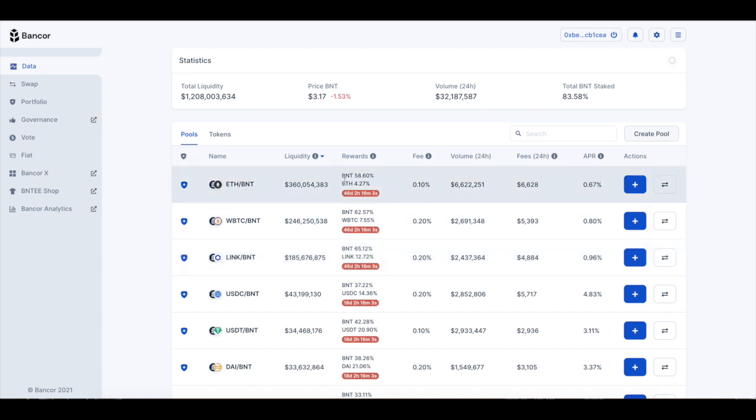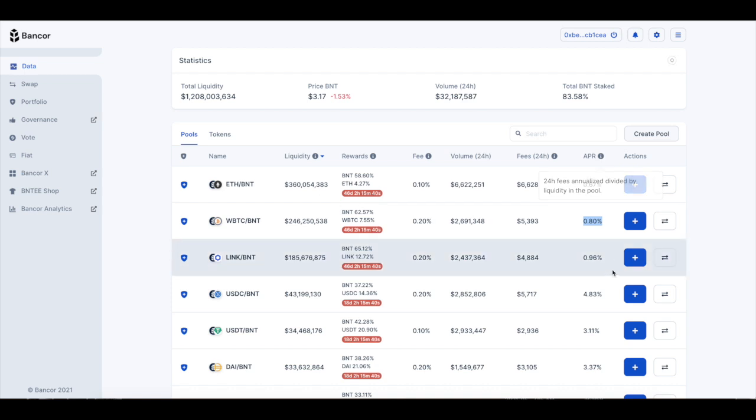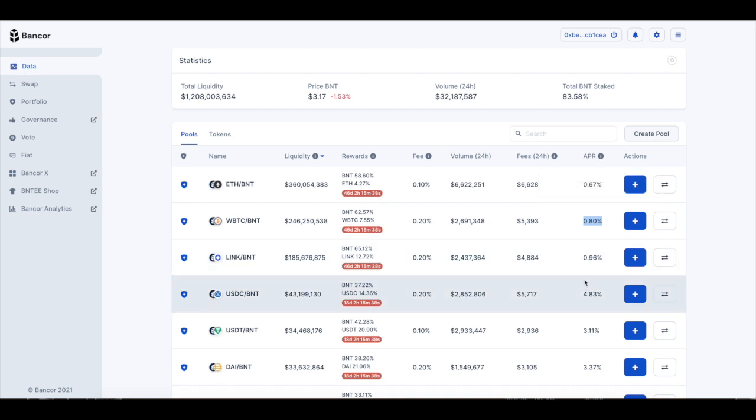But a couple things you need to be aware of are the fees, the volume, the 24-hour fees, and the APR. This fee is the swap fee that the user will pay when they're swapping between tokens. This is the recent 24-hour volume, and this is how they get the APR. This changes from day to day. It's 24-hour fees annualized divided by the liquidity pool. So that's something to keep in mind.